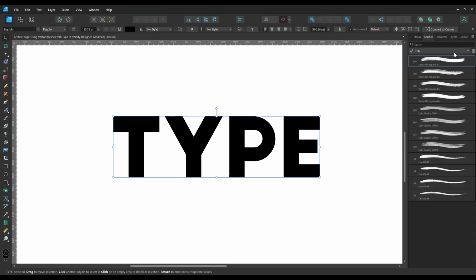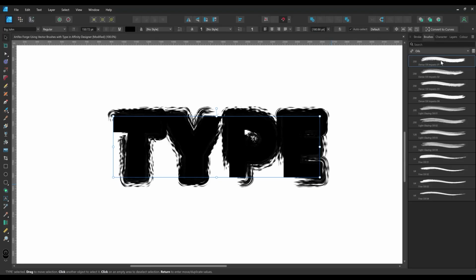To apply the brush, simply select a piece of type and click one of the brushes from the brushes panel. As you can see, the brush looks awful on the text. It's overstretched on the outer corners, compressed and distorted on the inner corners, and we have gaps where there's no brush stroke at all.